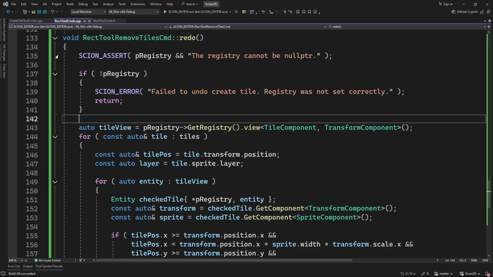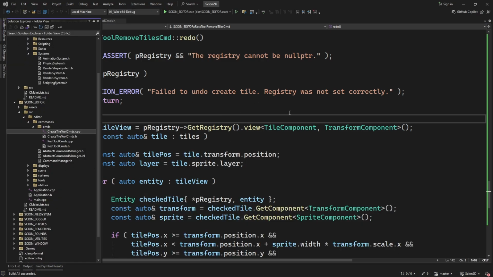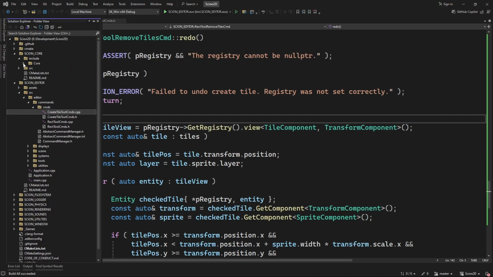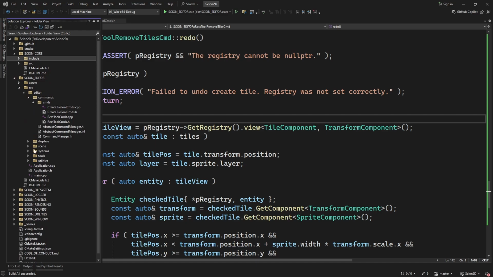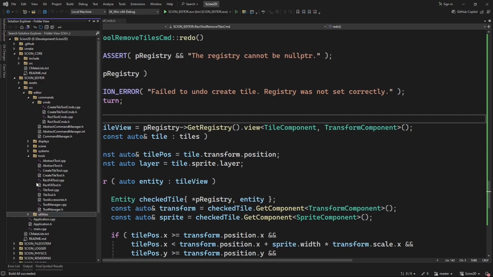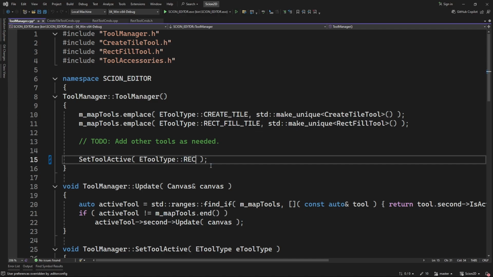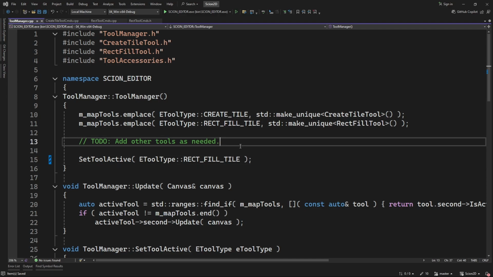Awesome, rebuild succeeded. So what I need to do is actually set that we're using the Rect tool. We have to do this manually right now because we don't have a way to change it on the fly. We can close all these and go to our tools, tool manager, and here change this to Rect fill. Oh, cool. That'll set our active tool that we're using.